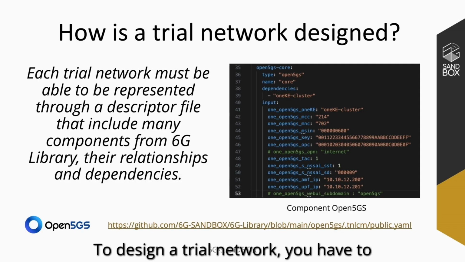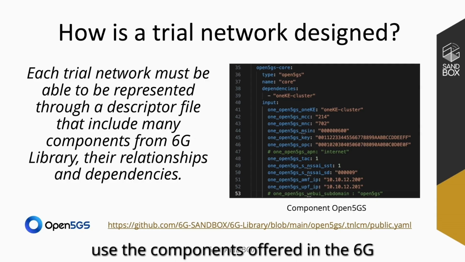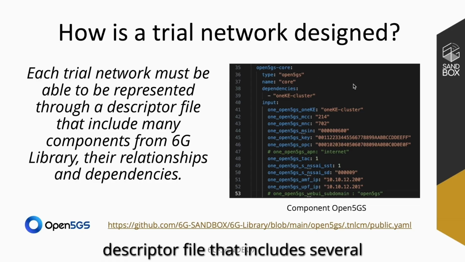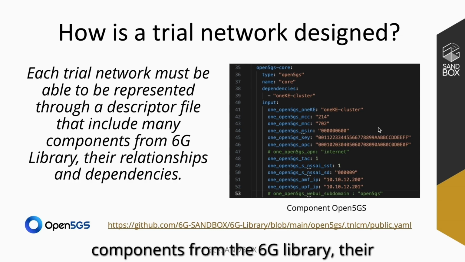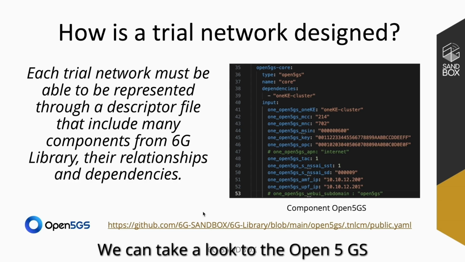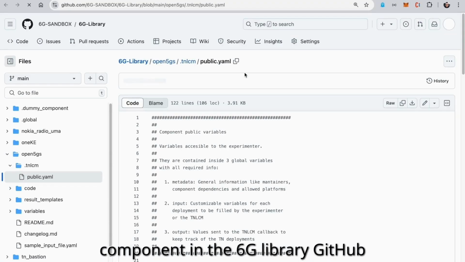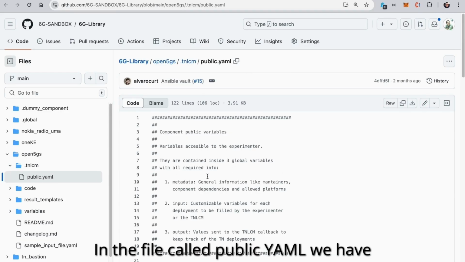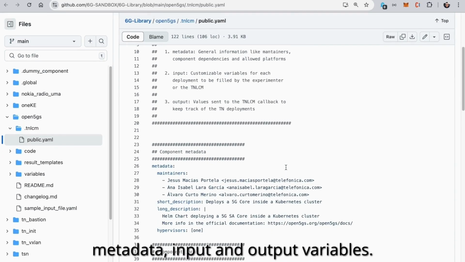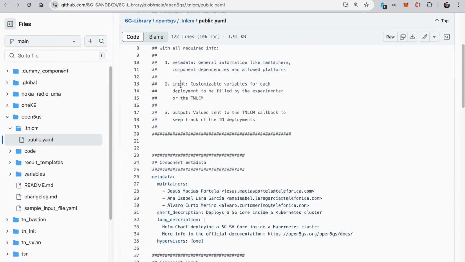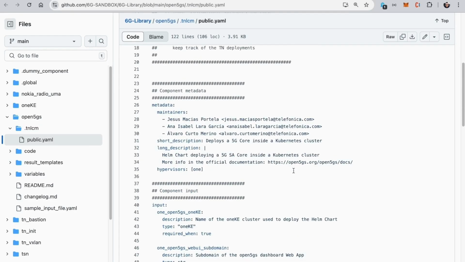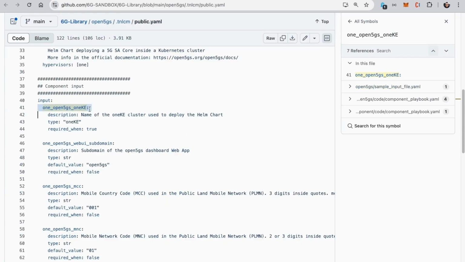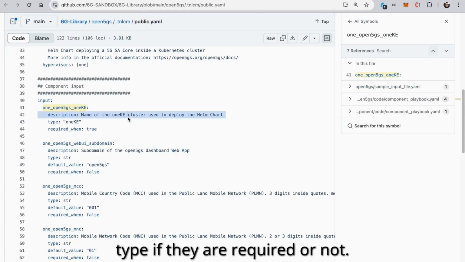To design a trial network, you have to use the components offered in the 6G library. Then a trial network has to be represented through a descriptor file that includes several components from the 6G library, their relationships and dependencies. We can take a look at the Open5GS component in the 6G library GitHub repository. In the file called public YAML, we have all the information related to component metadata, input and output variables. Here we can review the variables, their type, and whether they are required or not.